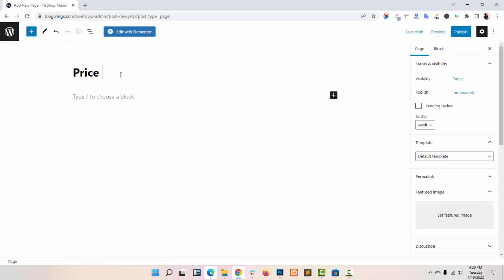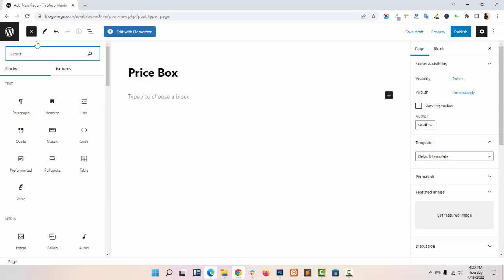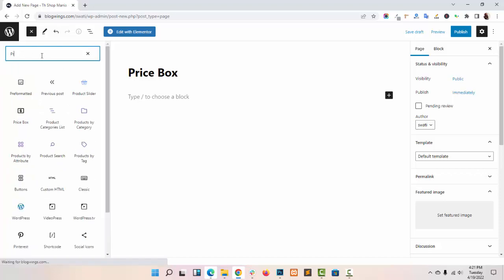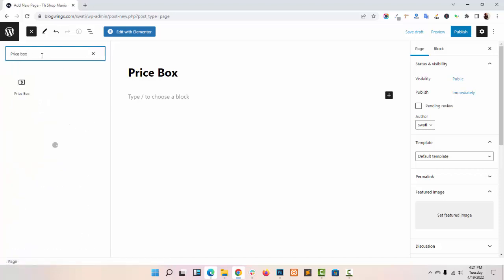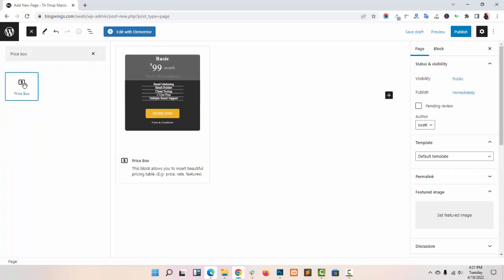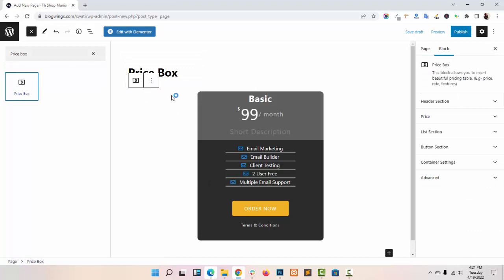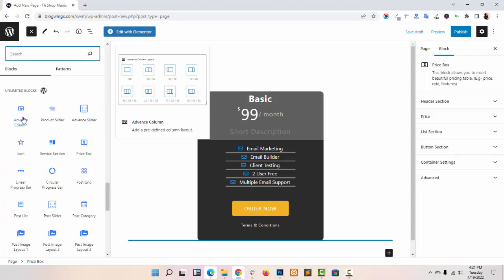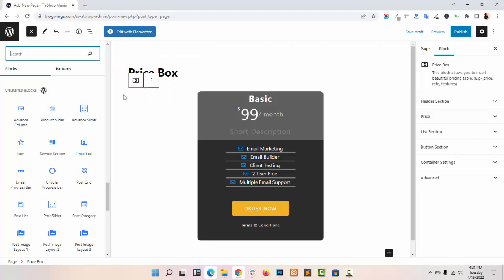Add your page title here. You can search your price box here. Click on price box. As you can see, my price box has been added. You can choose our advanced column layout to add multiple pricing lists in your website.